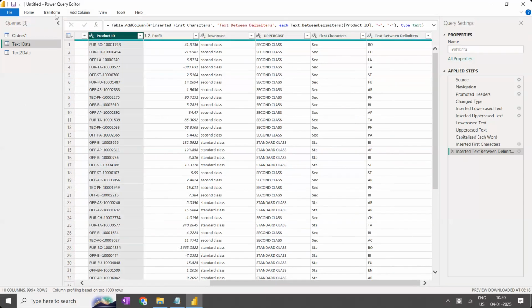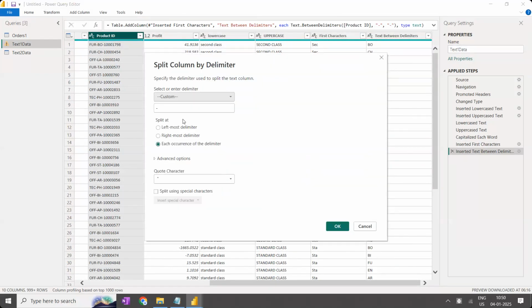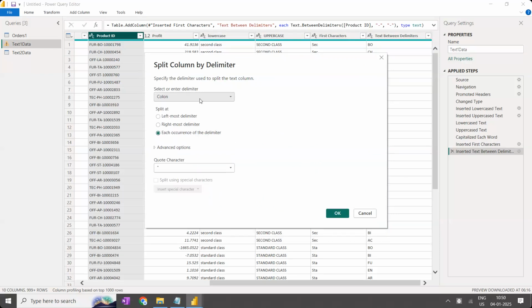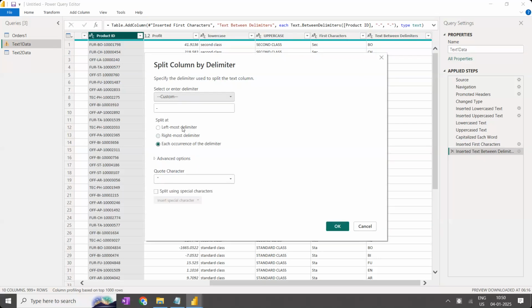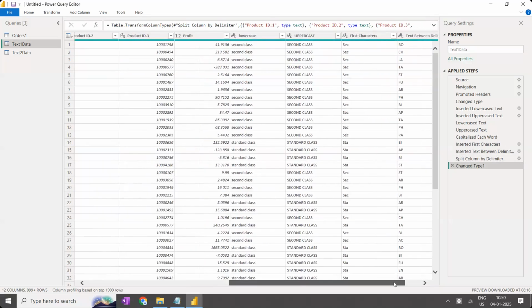Or directly, one minute, I'm selecting this one within the Transform, Split Column. Within Transform, the split function is available. Click on By Delimiter. Generally delimiters will be colon or comma or space. Generally space is the default delimiter. If you want to separate using a particular delimiter like hyphen, you have to click on Custom and click OK, and this will be created into 3 different columns like this.